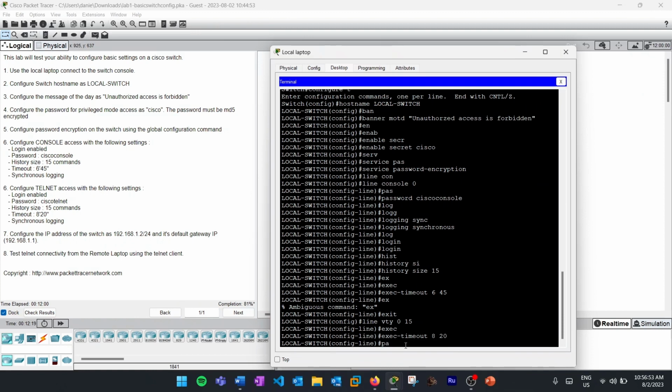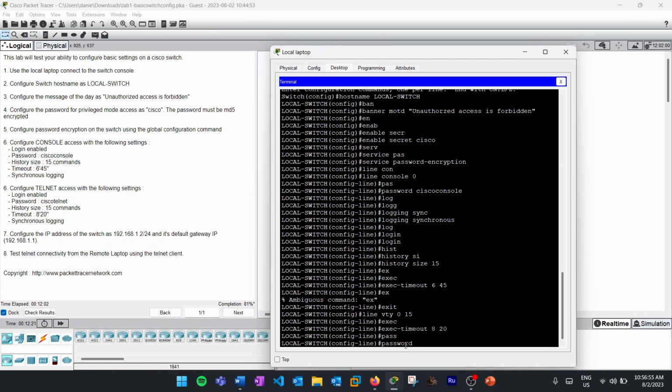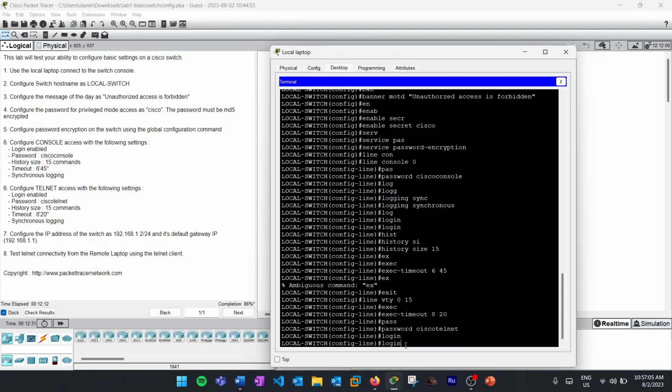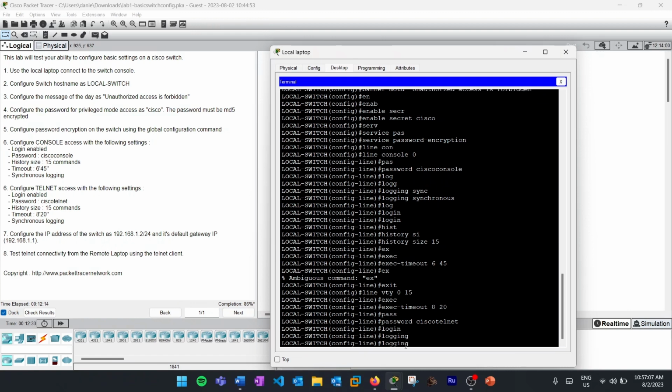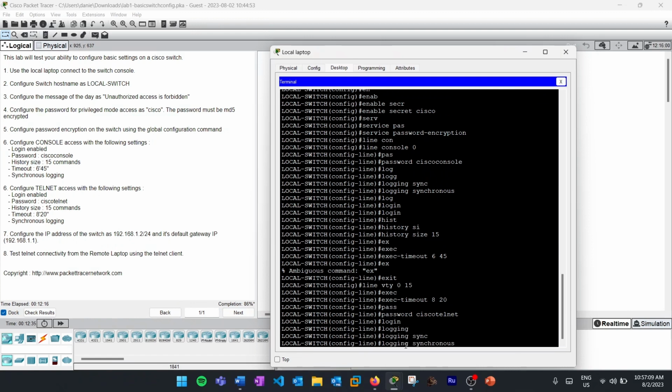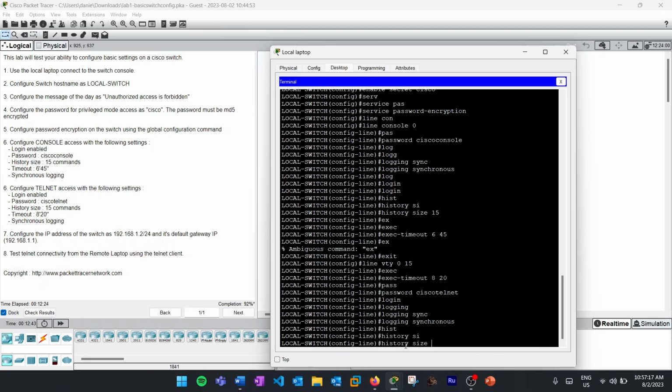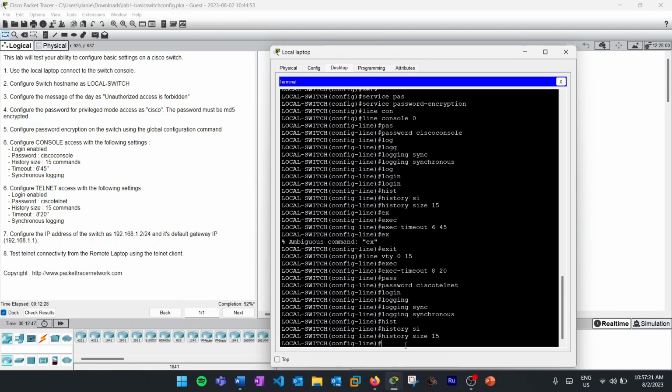Set our password using password. It says to use Cisco Telnet. Login. Then logging synchronous. And now we'll set the history size with history size. It says to do 15. Enter that there.